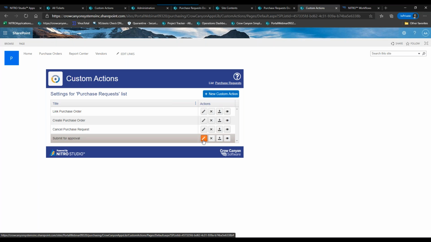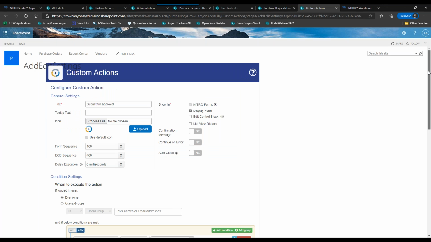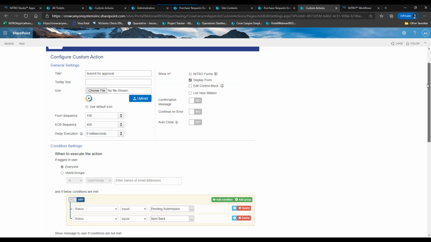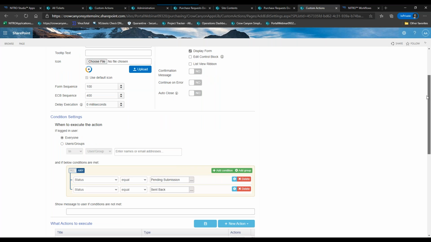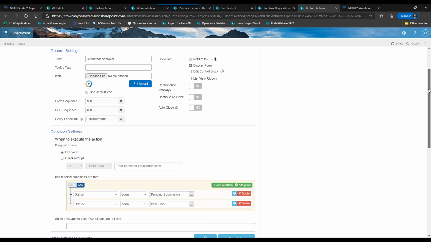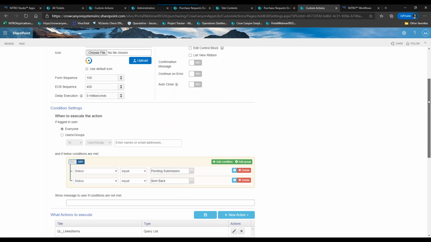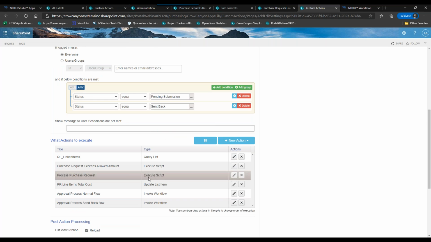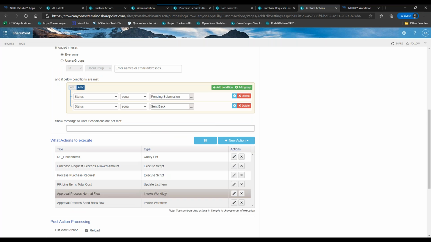So when you're creating a purchase request, or anything else that has to be submitted for approval, you want to go through an approval process. There are a few things we need to set up ahead of time. There's usually an approver definition list, and you'll see what we're referencing in this approval workflow, so you can see what needs to be created. We're creating the submit for approval workflow, and there's a bunch of things we're doing here. We're doing a query list action, executing scripts, updating a list item, and then invoking a workflow. I'm going to show you these workflows as well, since a lot of what we're doing in custom actions can be applied to workflows and vice versa.